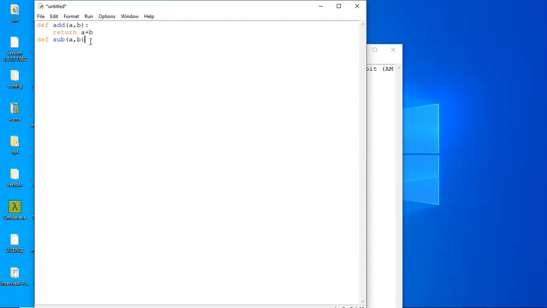Similarly, here I want to perform subtraction. After performing subtraction, I need to return the output like a minus b. Similarly, I need to perform multiplication between a and b. Let's suppose I'm taking these three operations only. I need to return the output like a into b. As I already told you in yesterday's class, a module is nothing but a collection of different functions. In this program I'm taking three functions, so it is a collection of three functions. We can say it is a module.